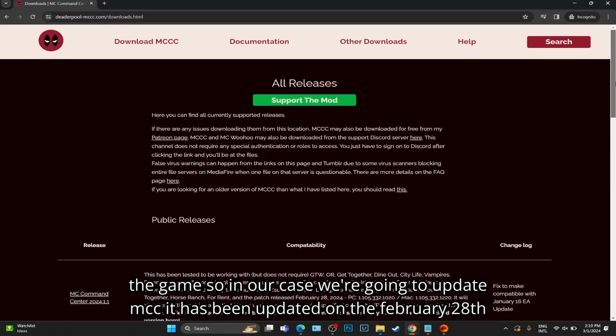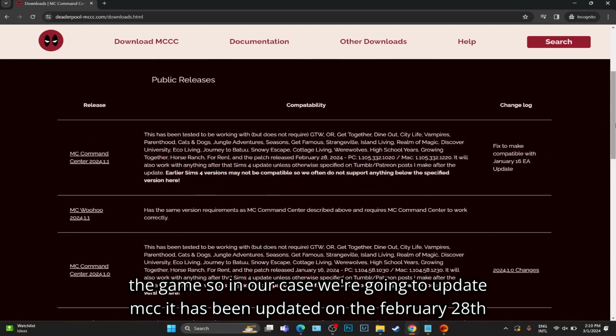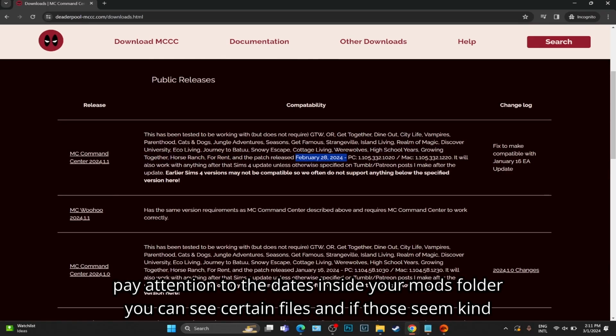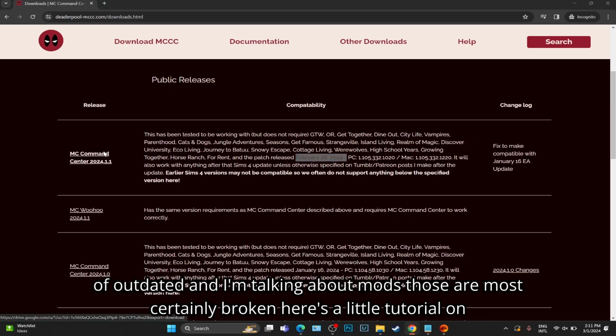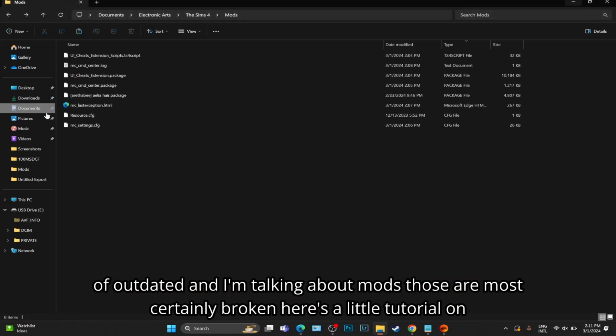So in our case, we're going to update MCC. It has been updated on February 28th. Pay attention to the dates. Inside your mods folder, you can see certain files, and if those seem kind of outdated, and I'm talking about mods, those are most certainly broken.